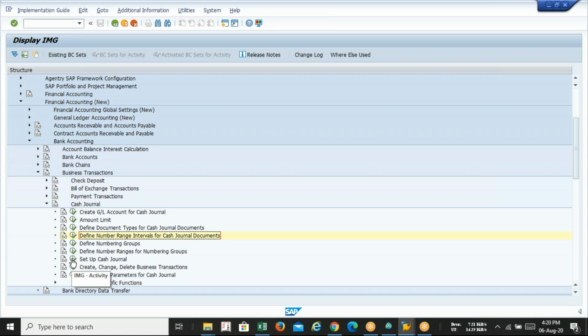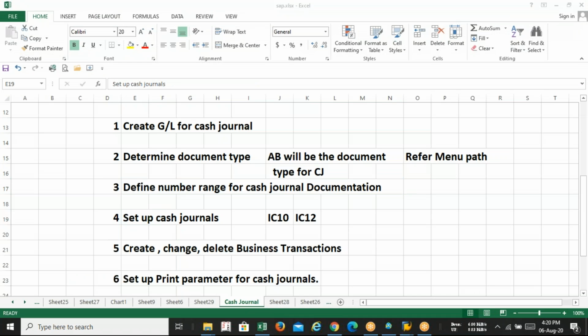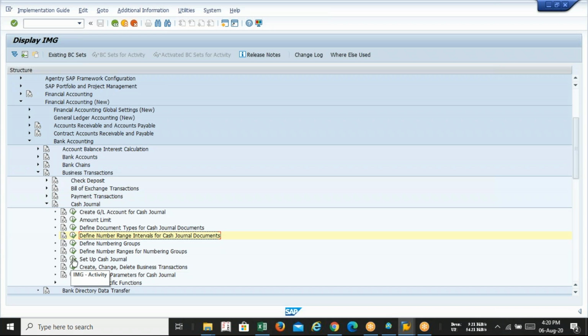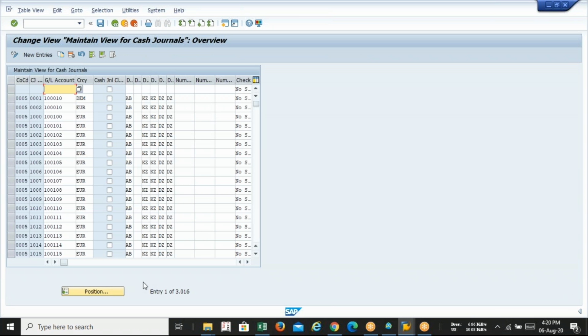Now move on to the vital two option, set up cash journal and create change. So the next option will be set up cash journal. Please look very carefully. Click on it. And you can see that there are lots of company codes, and there are lots of cash journals there.